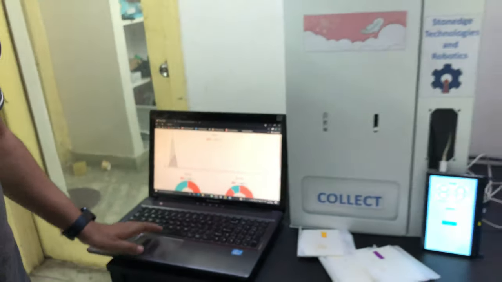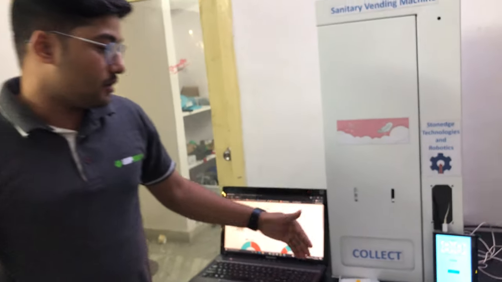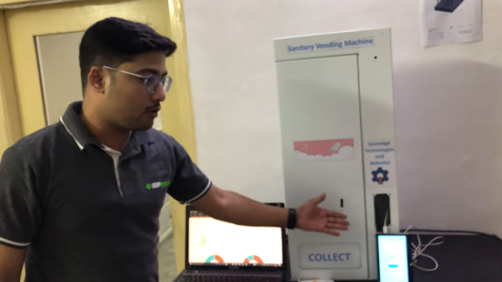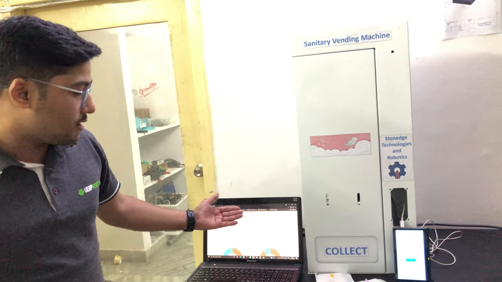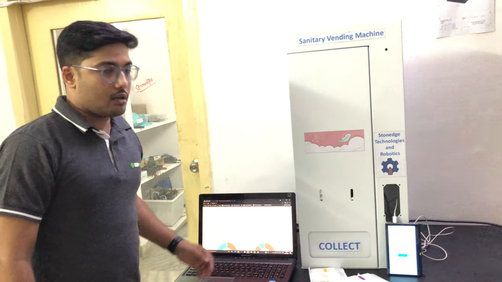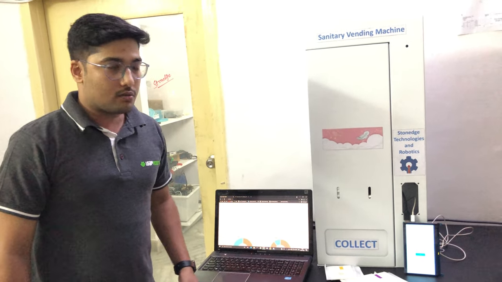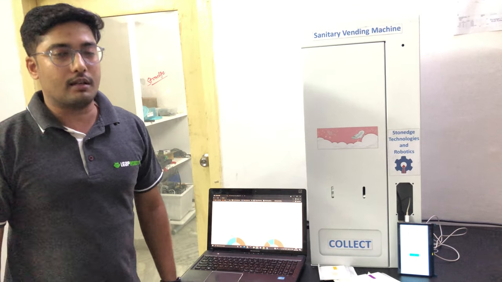This is the total: UPI based payment, a smart interface with IoT, and email reminders, plus a vendor UI for checking all of the stocks and sales. So this is the complete overview of the sanitary vending machine.